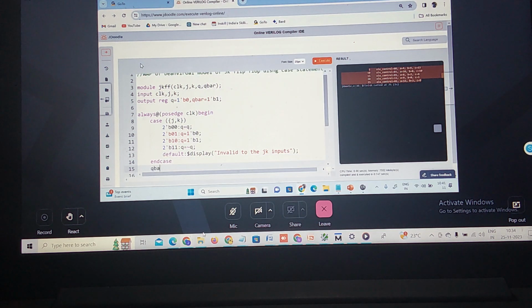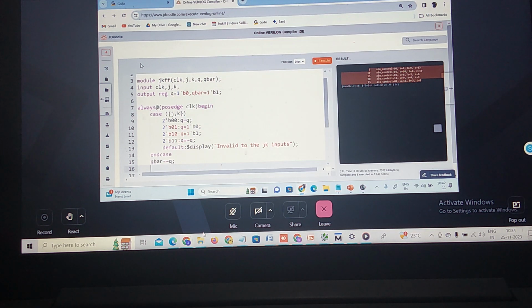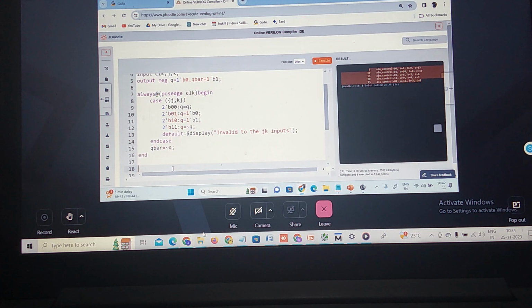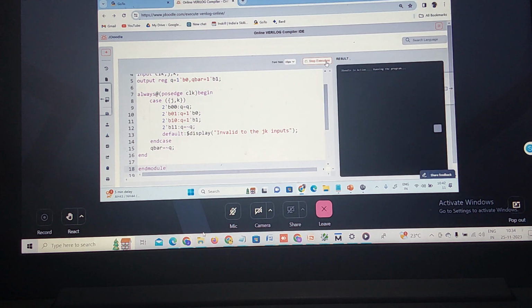Clear. So I am going to write here Q bar is equal to what? Not of Q. Q bar is equal to not of Q. So when this case comes, 0 0 memory state, reset state, set state, toggling state, then Q bar follows not of Q. Then end the always begin. Correct. In the always begin, then the module. Now let us check for syntax errors. Now there are no syntax errors.